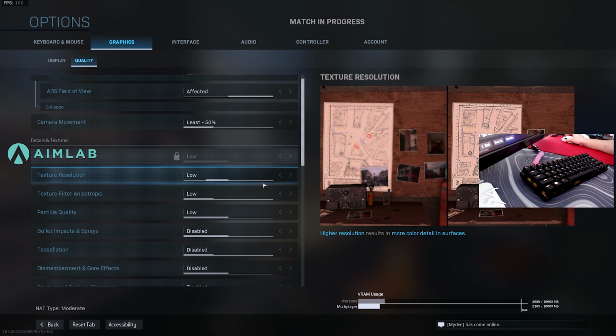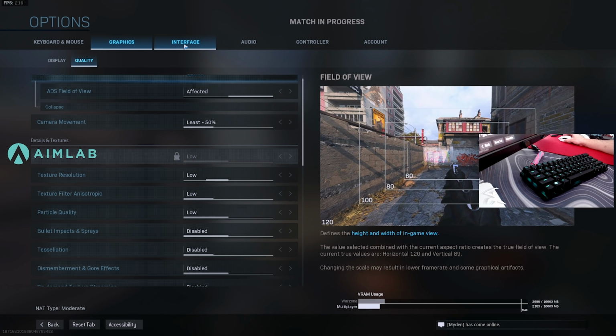And also, if your game looks bad, you can change this as well as the anti-aliasing. I usually play with low. Very low is a little bit too much.